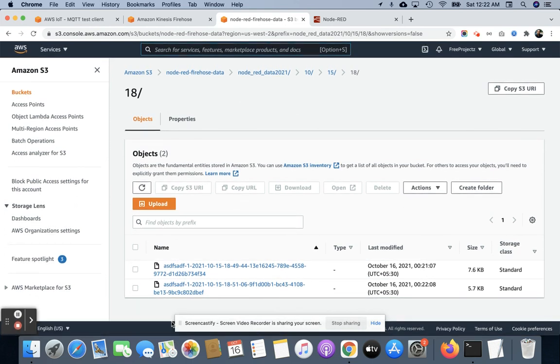So let me summarize it. What we have done: we have created a sample flow in NodeRed, configured all of the MQTT rules in NodeRed, and created a thing in AWS IoT Core. After that we created a rule, configured Kinesis Firehose, and configured an S3 bucket for writing the data into the S3 bucket using Kinesis Firehose. So these are all the things we have done.